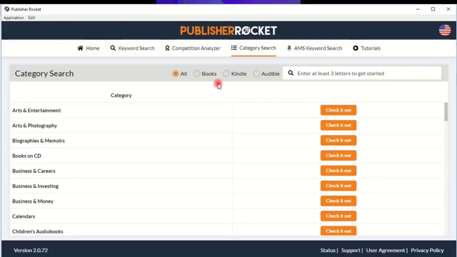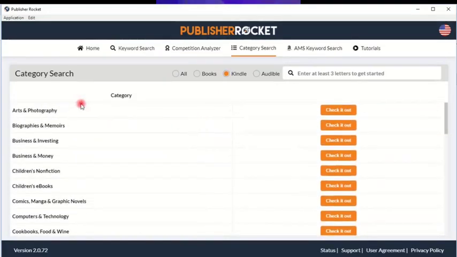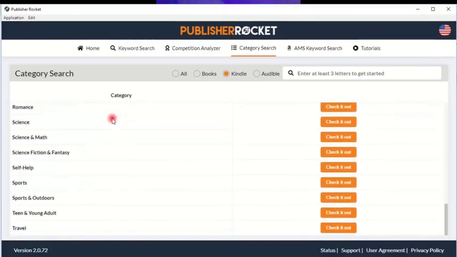Now back to category search. Now, all books Kindle. Let's go to Kindle. Now, this is something crazy I want all of us to look at. These are all the categories on Kindle so far as publishing on Amazon is concerned. First one is art and photography. You can go and check that manually and you see that it's the same. And then we'll have travel.